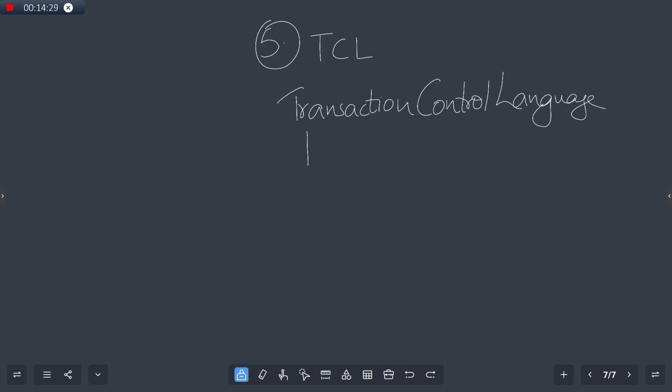The next category is TCL. TCL means transaction control language. What is meant by transaction? A transaction is a set of tasks that are executed in a single unit. The transaction commands are begin, commit, rollback, and save point.